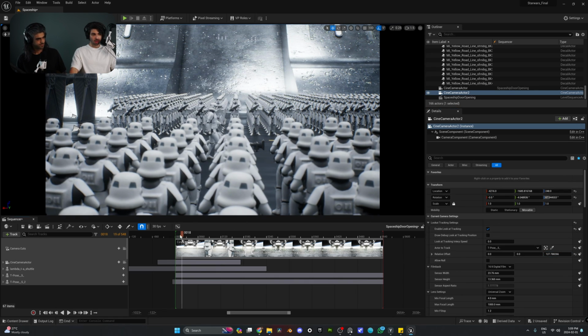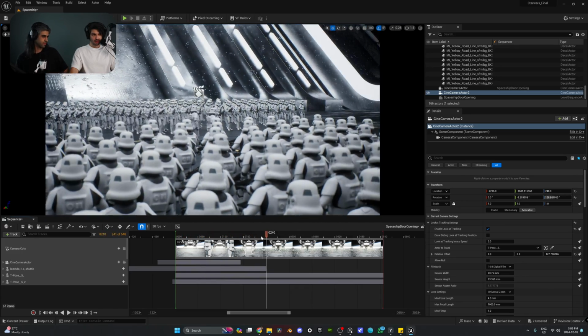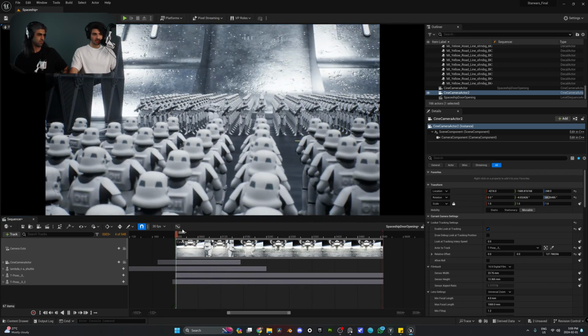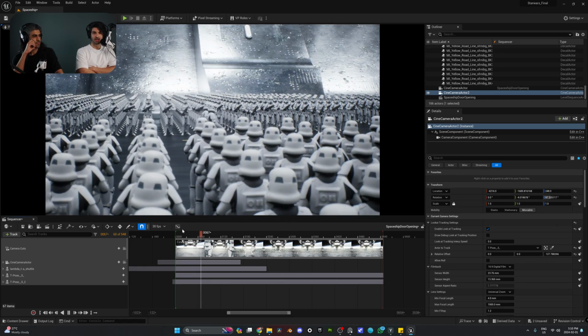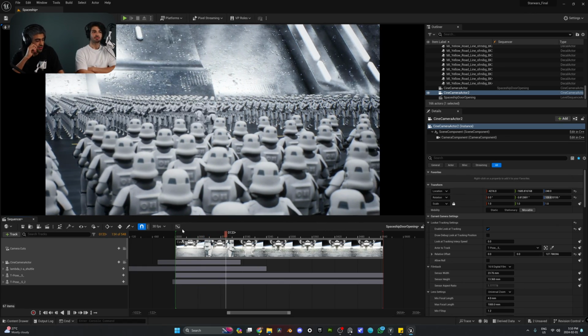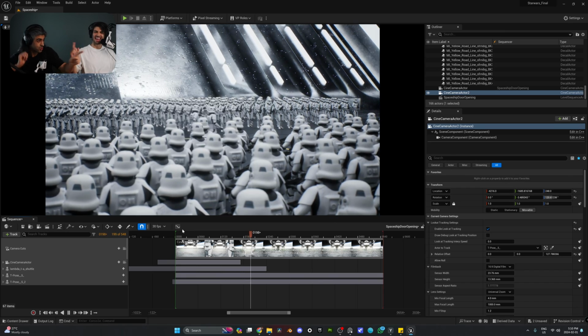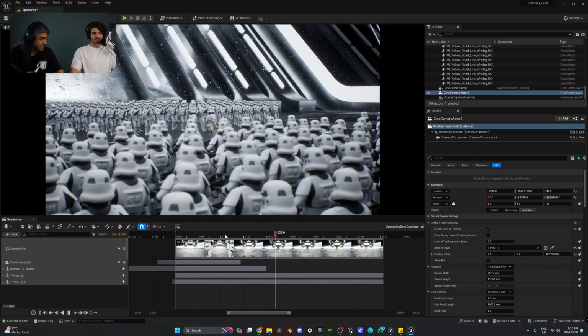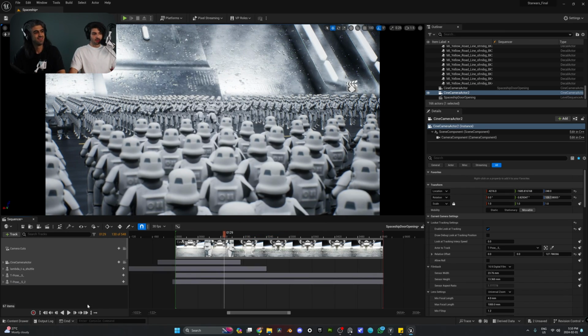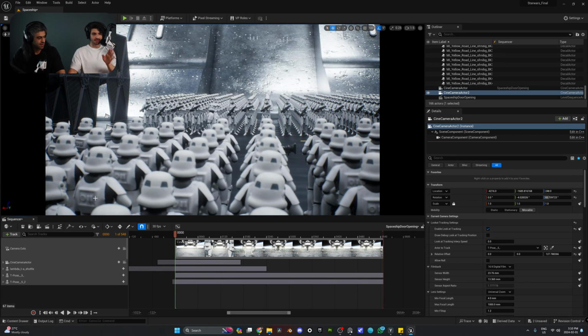Okay, cool. So if we move this sequencer, you'll notice since the camera's not moving, all that's happening is that we're following the stormtroopers. This is cool too, but we want to move the camera. Okay, so you know what? Let's set the camera first. Yeah, let's set the camera settings.